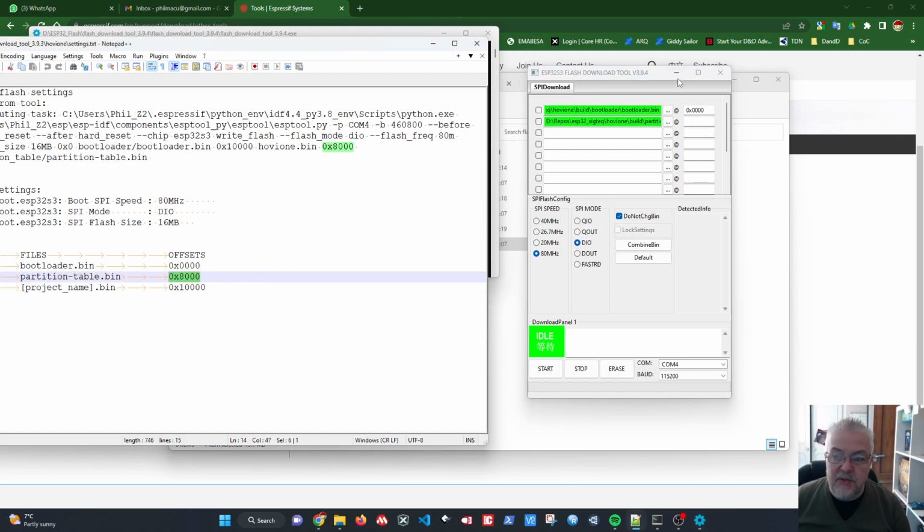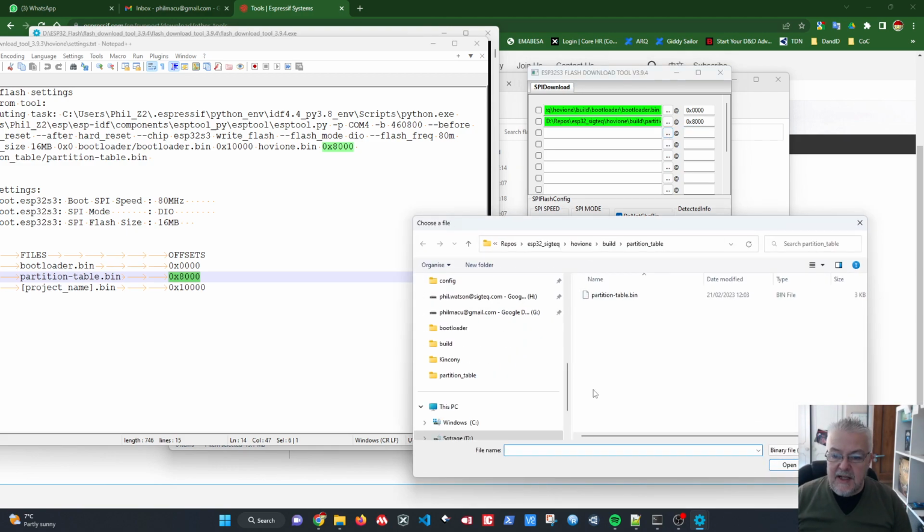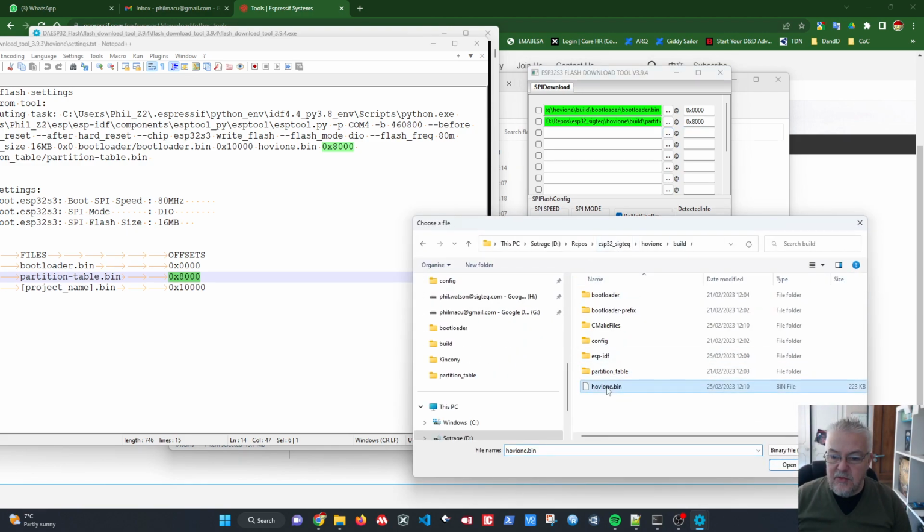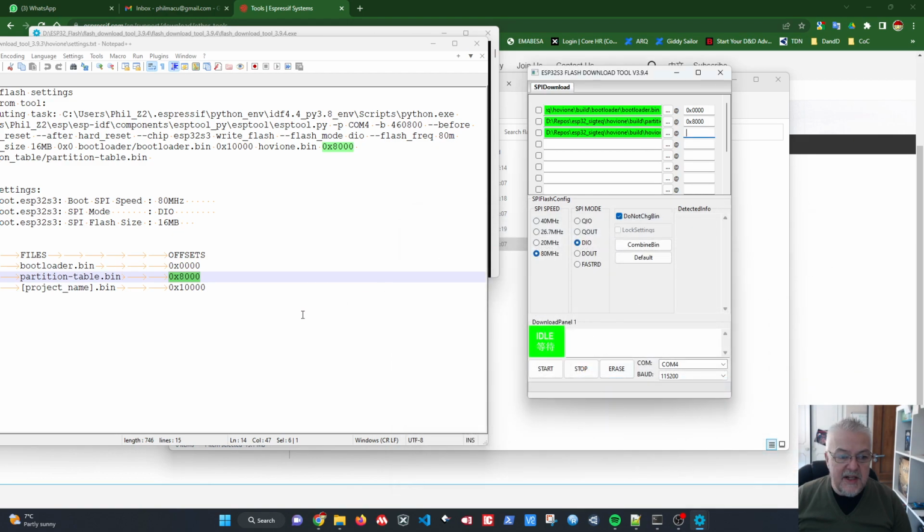Next file was the partition table, and we open that and we put the offset in, and the offset for the partition table was 8000 hex, 0x8123. And then the next one and the last one is our application itself, which is in the root of the build folder, and that was at hex 10,000. So that's 0x1023.